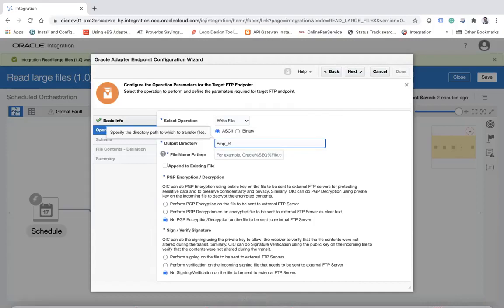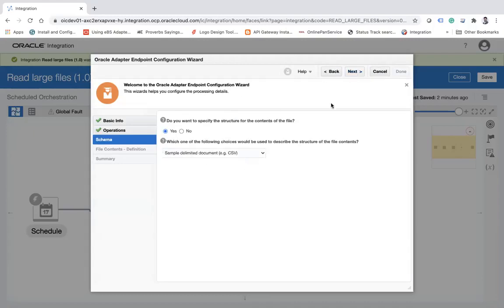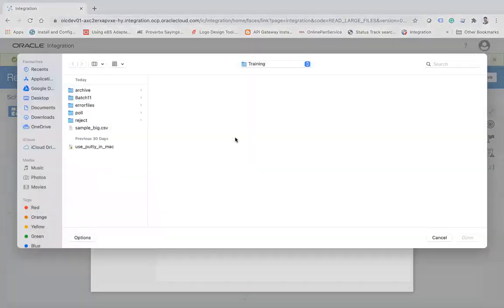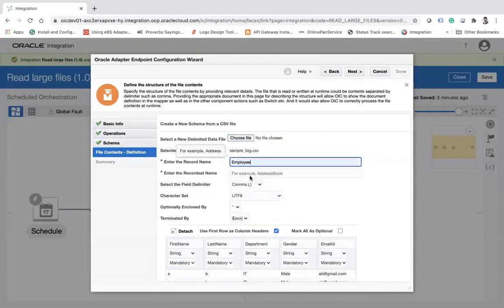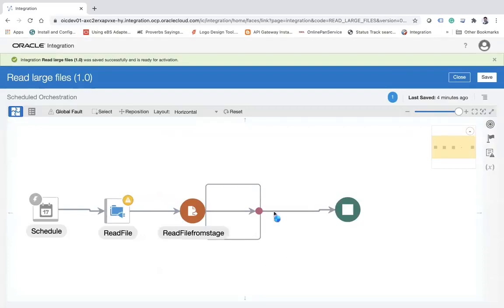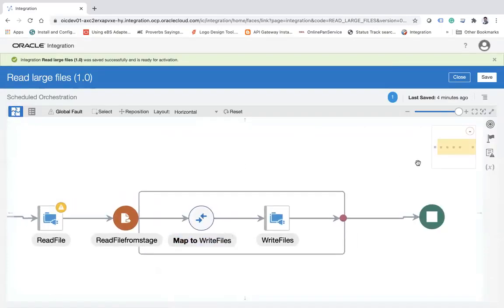I wanted to create a file in sequence. And it will be in my directory, let's say this one, and let's say chunk. Right. Next, I will keep the same CSV file. Employee. So the different files will be created of 200 records. Okay. Open this mapper.